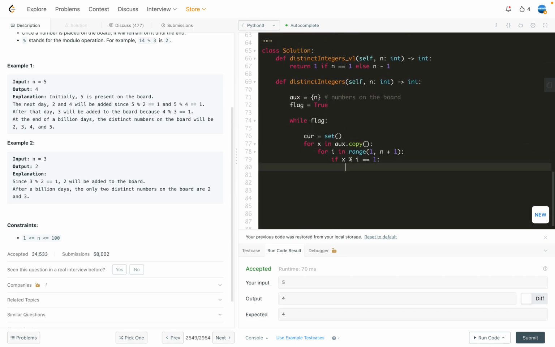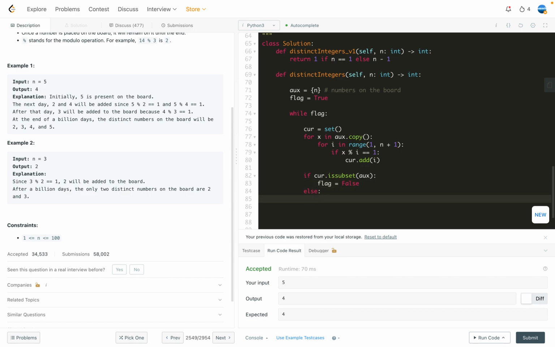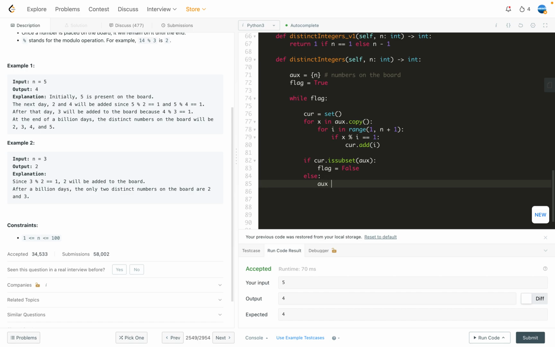But this coding is in some sense dummy. So what I'm going to do is add this number to the current set. Now we check if current is a subset of aux, then it means that no matter what we do, we cannot add more elements. So we set the flag to be false, then the while loop will be stopped. Otherwise, we do aux equals aux union current. And then we can return the length of this set.